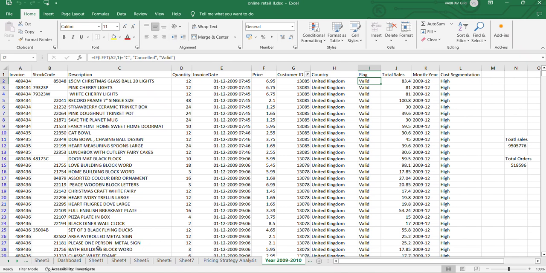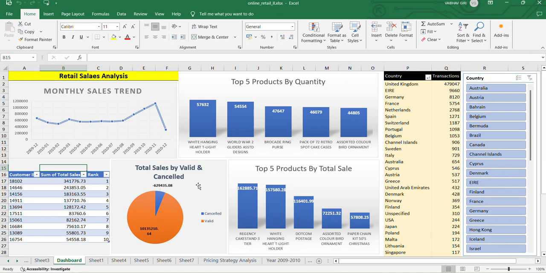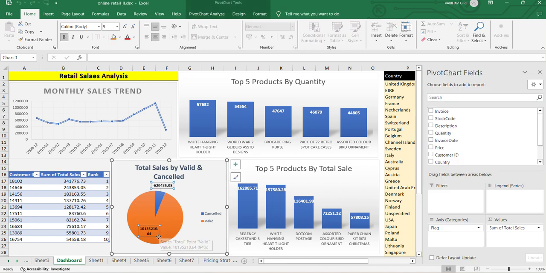So let's go to our dashboard where we have analyzed the total sales by valid and cancelled. Here we have the valid transactions, where we have a large number of transactions. And here we have the cancellation transactions. This is a negative value for the cancellations, which indicates that these amounts were deducted from the total revenue that we have.